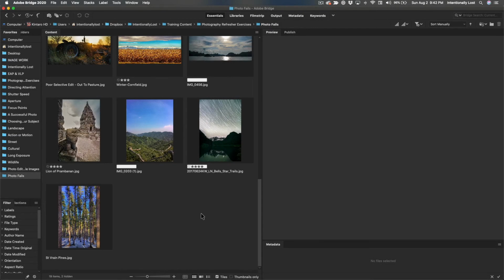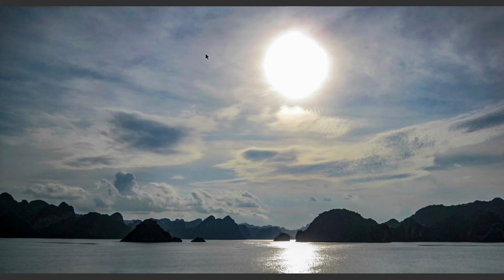I'd like to wrap up this basic photo editing video with some common problems that you cannot overcome with photo editing software. So these are things you have to think about when you're capturing your photo. Let's go ahead and just look at a few examples to start with.